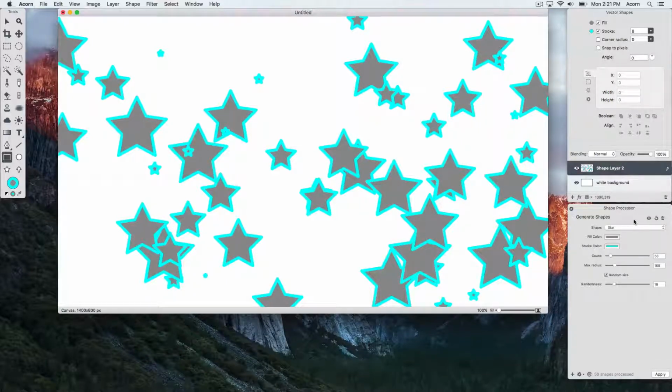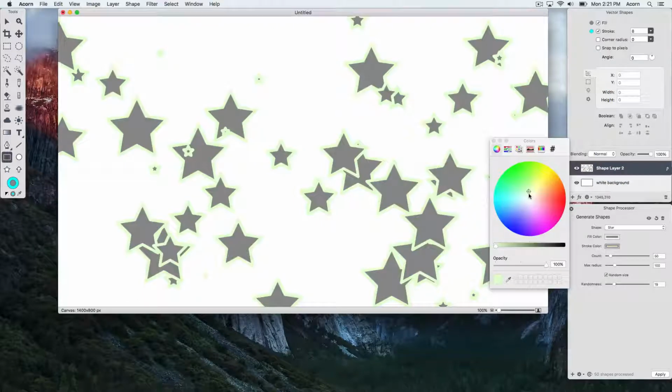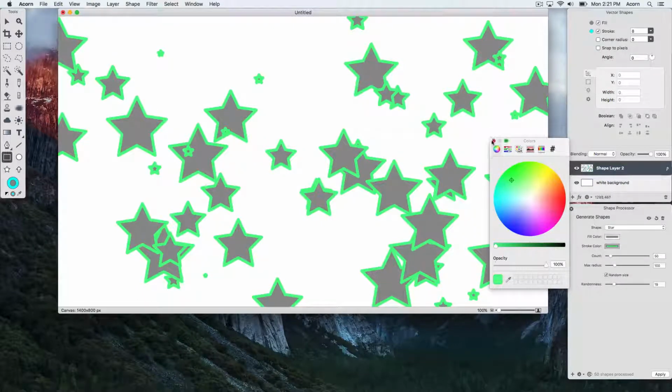You can change the stroke and fill colors of the randomly generated shapes using these color wells. Click on the color well and the colors palette will appear for you to select your color.